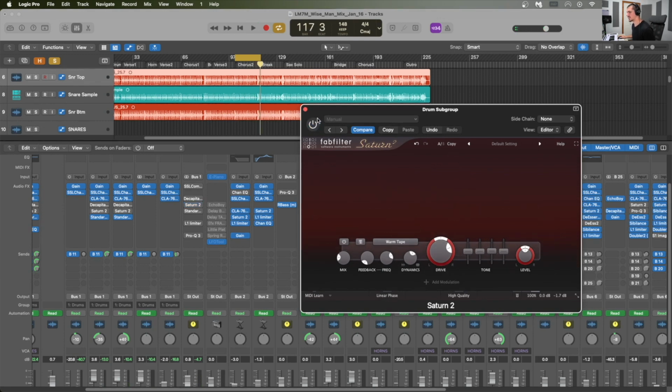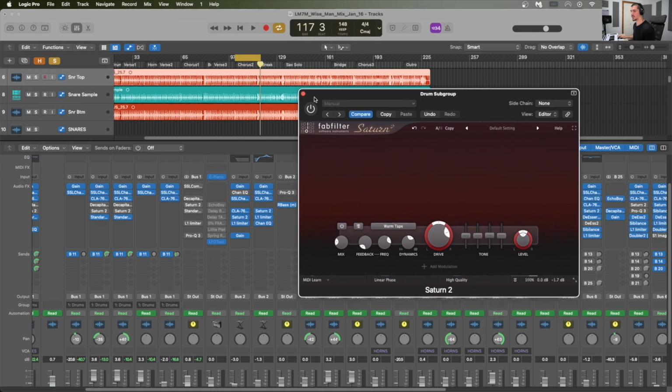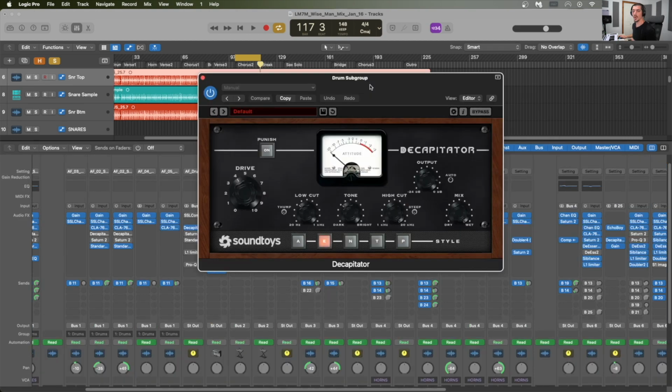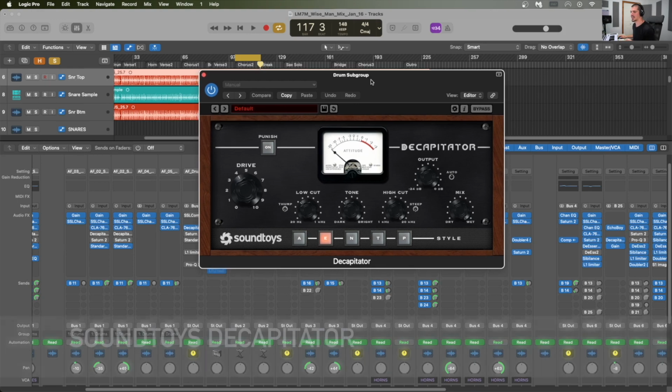And so again, I like to use the Saturn II on pretty much everything within the mix. It is my go-to saturation plugin, and I wanted to show you quickly what it sounds like in this video. So I'm a big fan of distortion and saturation in mixing and music production. The next plugin I have to show you is the Decapitator from Soundtoys.